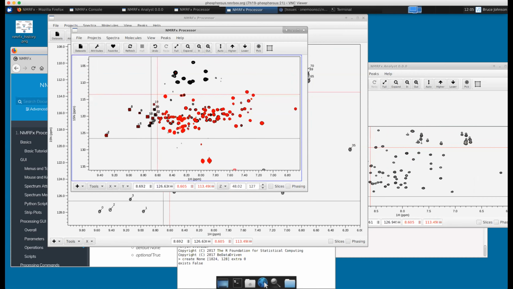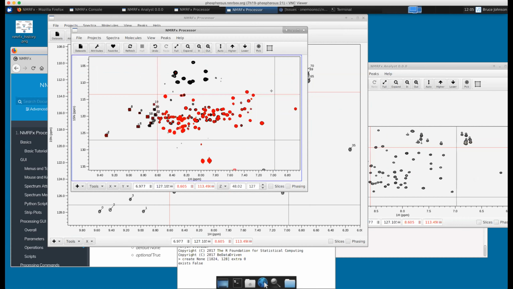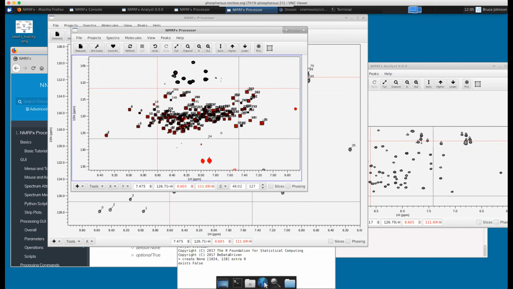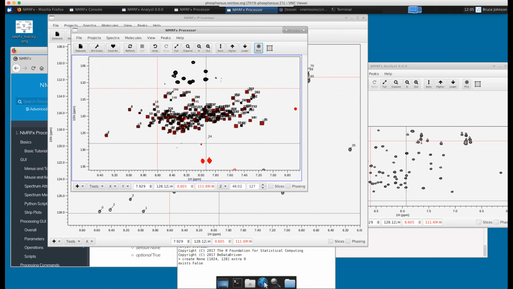and it's picked just in the crosshairs. I could then put the crosshairs over another region and pick, and if those regions are not overlapping, it's going to append onto the peak list. If they were overlapping and I hit pick, it's just going to restart and pick just that region. So it allows you to go around and grab individual regions.